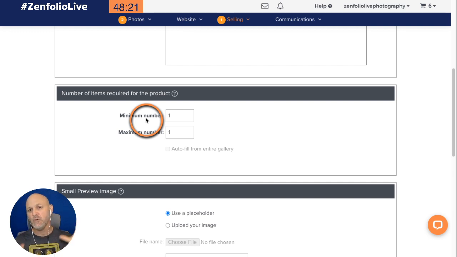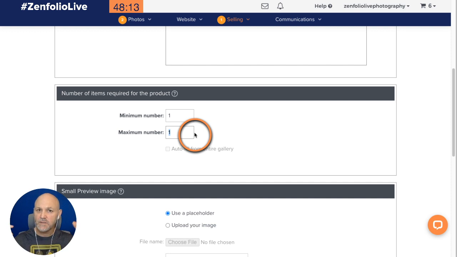But I don't want to say you have to have so many photos. But what I am going to do is say, okay, this is the maximum number of photos that can be used for this. So for this maximum number, it's going to vary depending on the type of photographer you are and the type of photography you do. So what I recommend is thinking about what is the most photos you would ever put into a single client gallery.